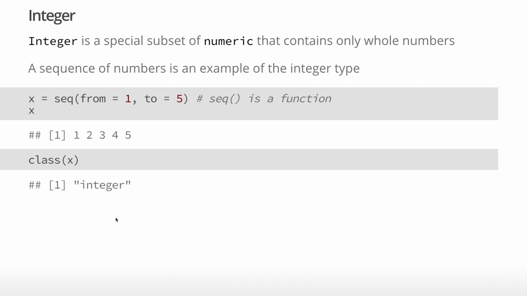Seq doesn't always give you integers. You can do 1 to 5 by 0.2 or whatever. It will give you a sequence of numbers, whatever you want, by whatever step you want. So seq is a helpful function sometimes when you want to do things outside of the data set. But in this case, if we say from 1 to 5, those are whole numbers, it gives us these back, and the class of that is an integer. So if you see that in a data set, that pretty much means they're just whole numbers.